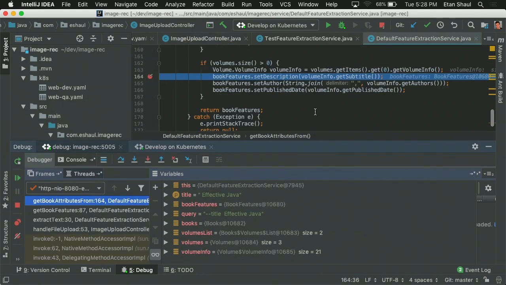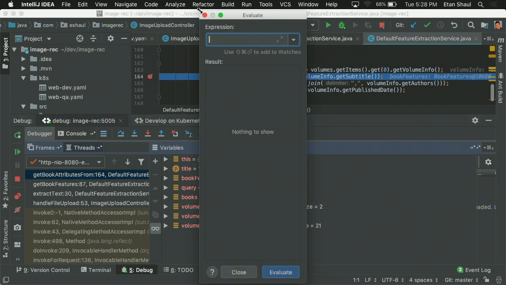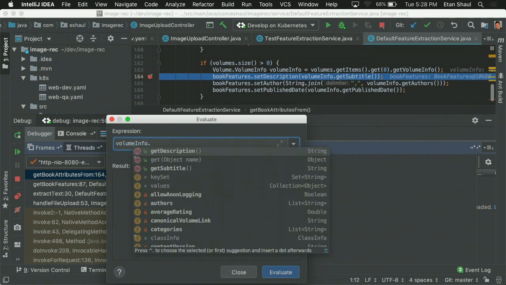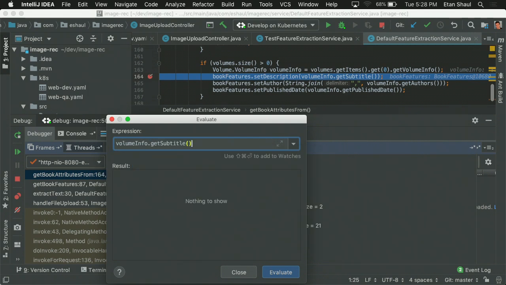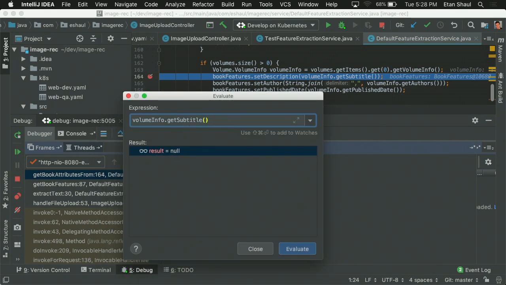There we go. So now let's open the expression evaluator really quick. And let's look and see what's inside of volume info. So volume info is calling get subtitle. And indeed, you can see it's returning null. So let's look and see what else is available here.